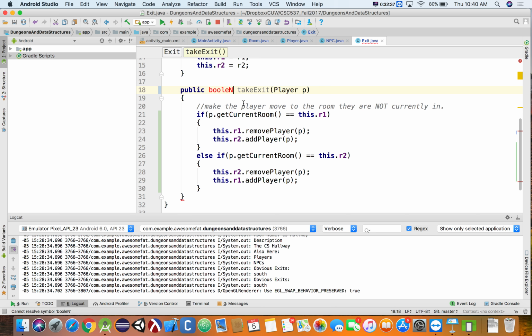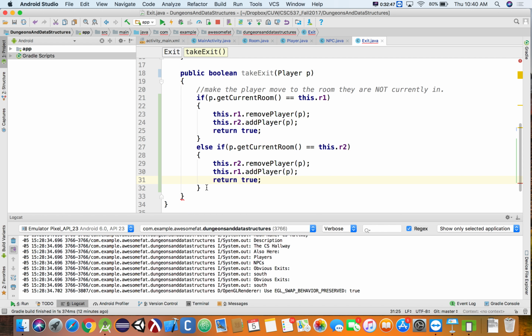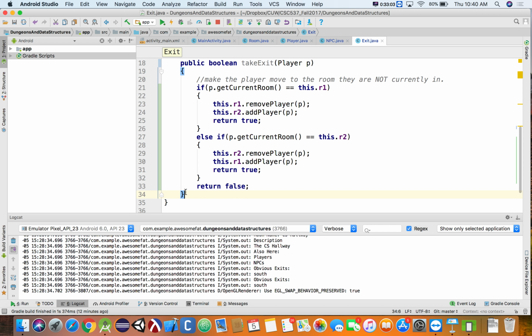So we could say this is going to return a Boolean. We'll return true in the 2 cases where we actually took the exit. And if for some reason we were still going here, which means the player wasn't in either of those rooms, which we hope does not happen, right? We're planning on using this tool the correct way. But if it did happen, we would return false, letting whoever called this function, assuming they were interested, know that this didn't work. Player was not removed, player was not added. It was as if you didn't call this function.